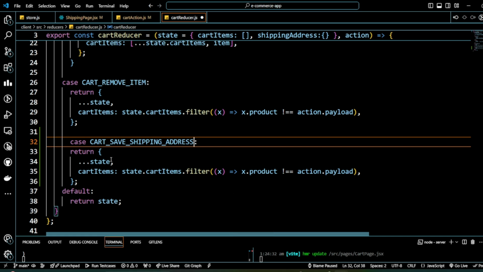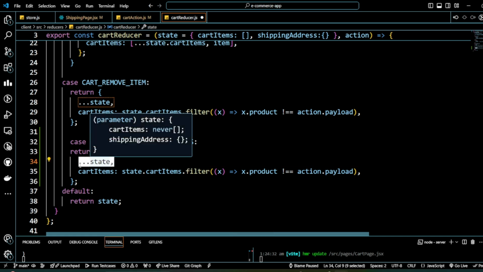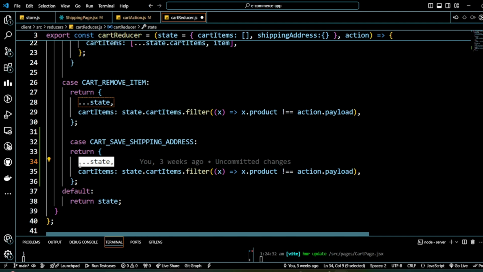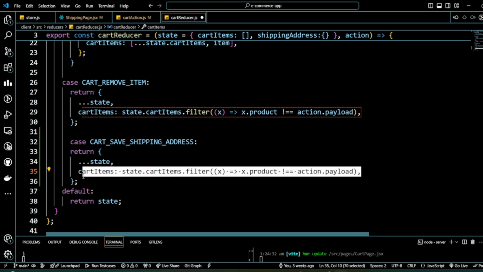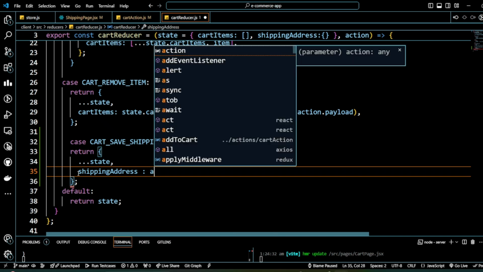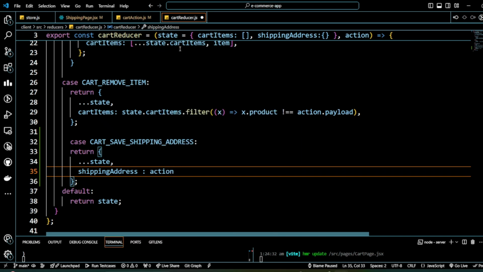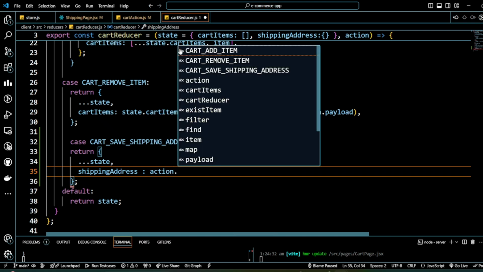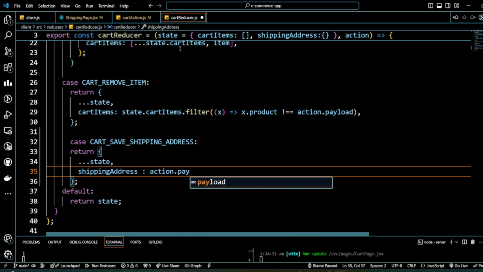We will take the initial state because it can have some data, and the user can modify this data. And shipping address, we don't need this, you need shipping address. Shipping address will take the action dot payload, whatever we got from the cart action. If you remember, we are having the data there actually. So that's it, I guess.